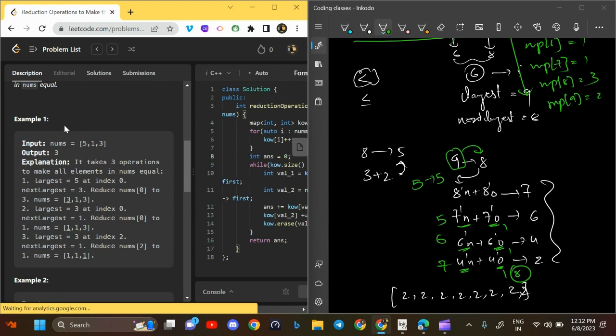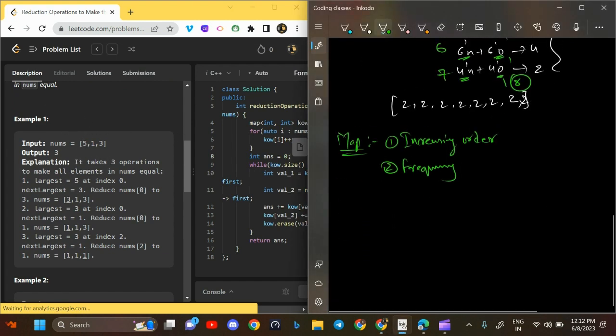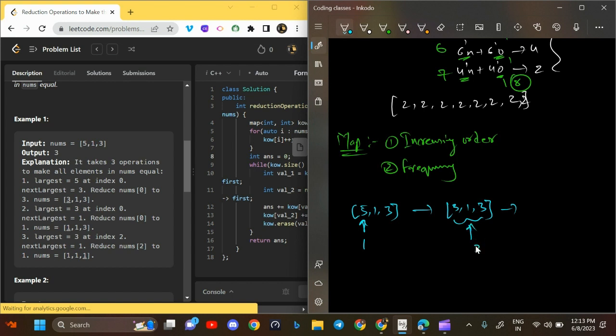Yeah, because in this case, this is a different example: 5 1 3. Firstly, we'll look at the largest value, that is 5. So 5 gets converted to 3 in one operation, and now the nums would be 3 1 3. Now there are two threes, so the two threes get converted to the next smallest element, that is 1. Here we require two operations. So now the nums would be 1 1 1, and all the elements are equal. So the total operations are 3. So that is the reason the answer is 3. I hope you understood it.